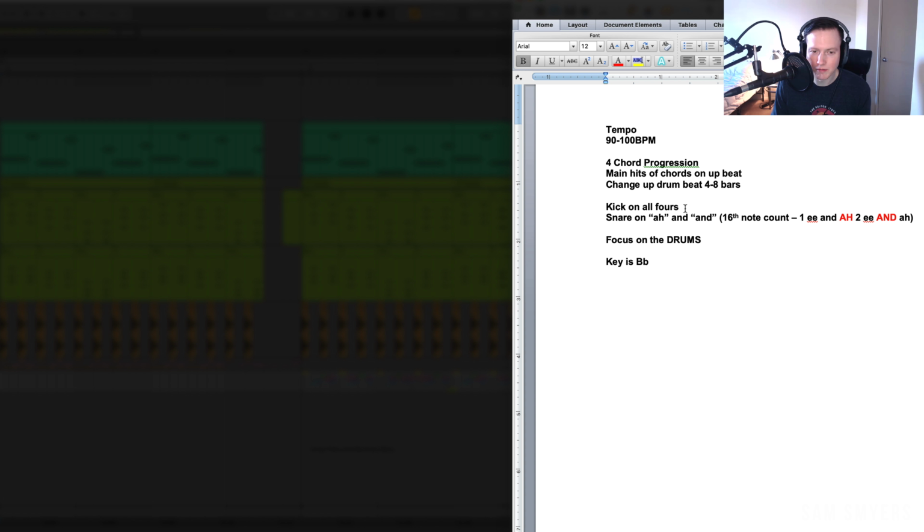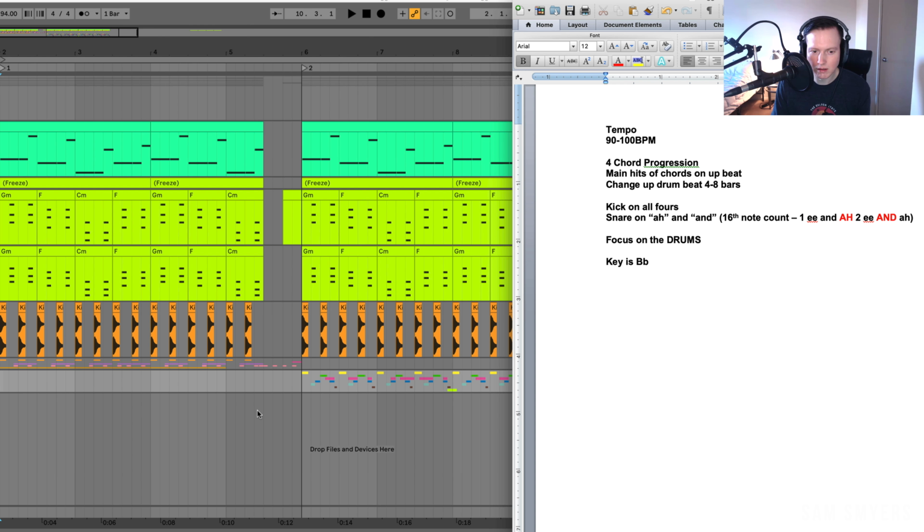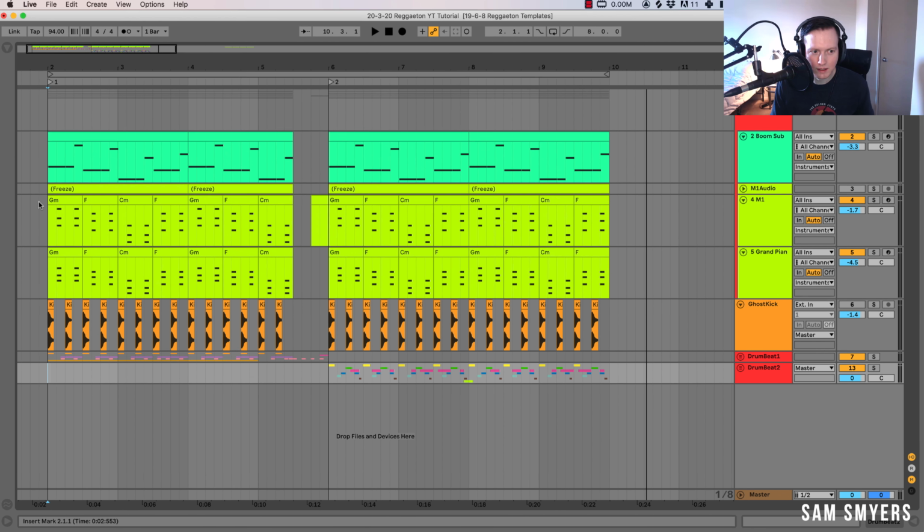Generally, there's a kick on all fours, and the snare pattern, if you count it out in 16th notes, happens on the ah and the and. So if I count out 1 e and ah, 2 e and ah, that's when it happens on the ah and the and. So let's get into this beat.